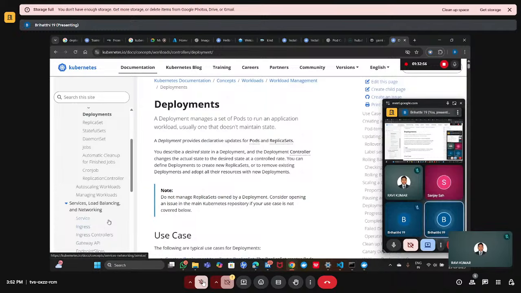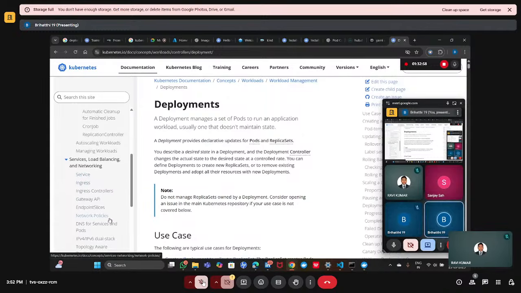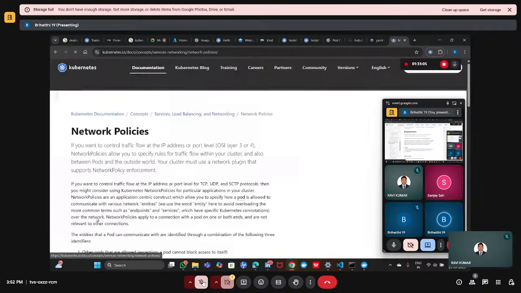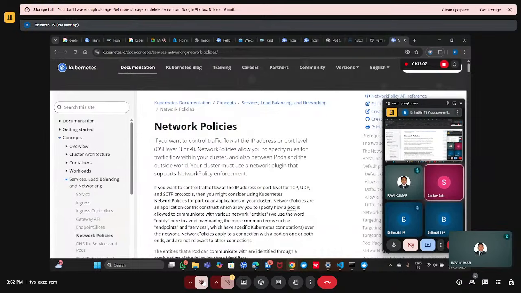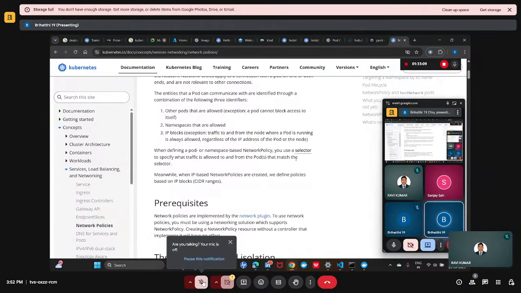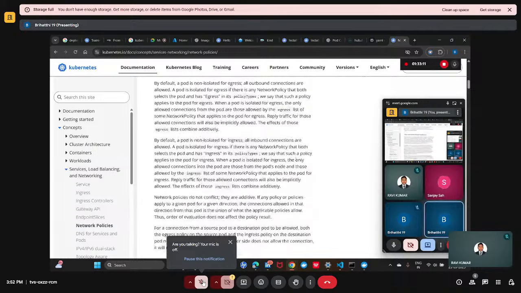He just gave me one more new vocabulary word, like ingress, and we just discussed network policies. We just went through this documentation. That's it.